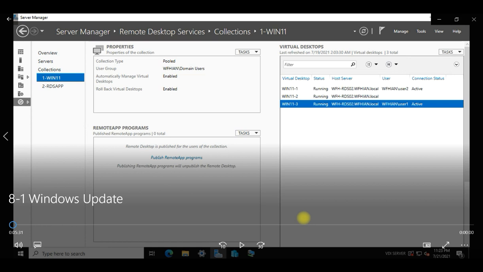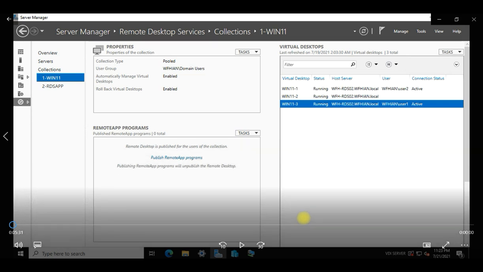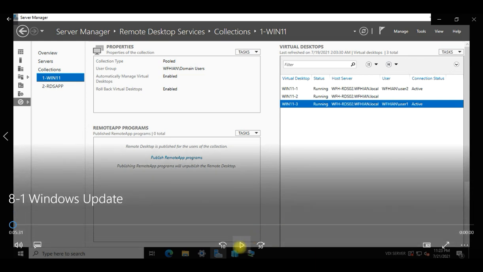Okay, you may ask, since VDI comes with the auto rollback function, how can I apply the Windows update to the virtual desktop? The method is unique. Let me show you now.